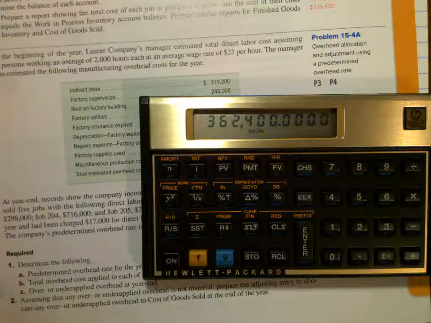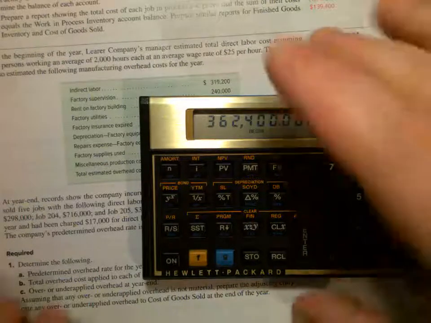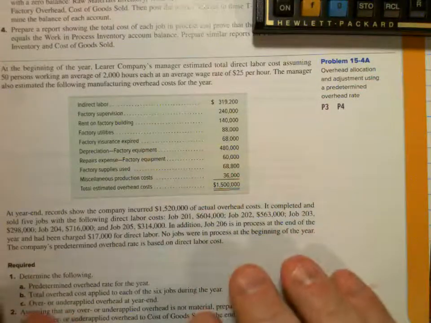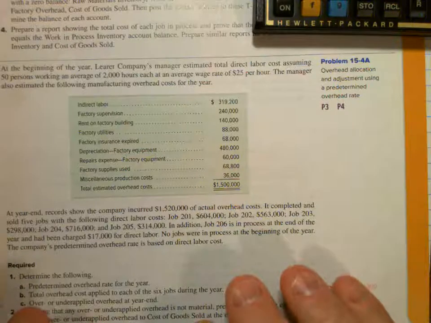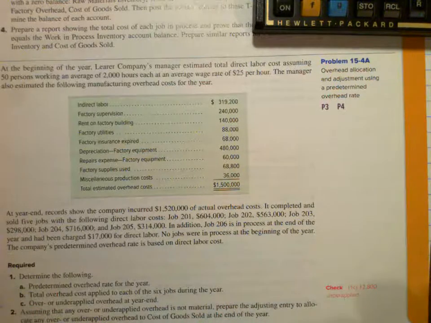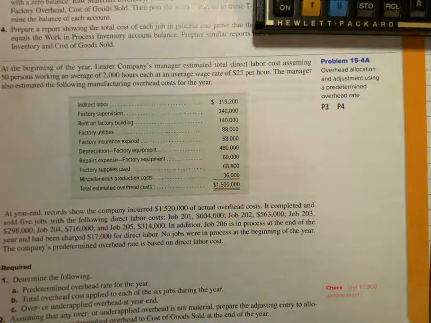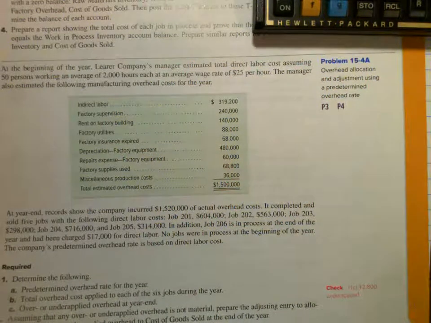Now, at this point, you should stop the video and try to work through this problem and see what you can come up with. And then when you return, we will go over the problem together, and so you'll be able to check your answer against mine. Okay?